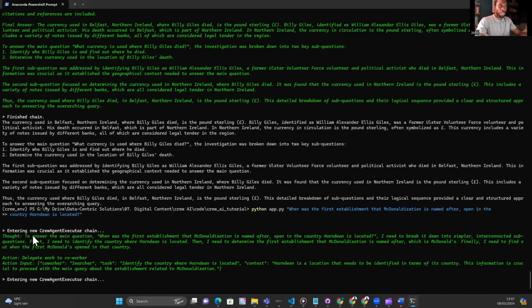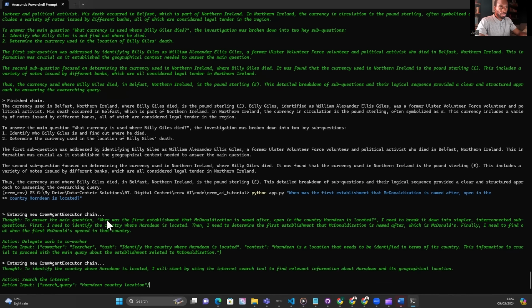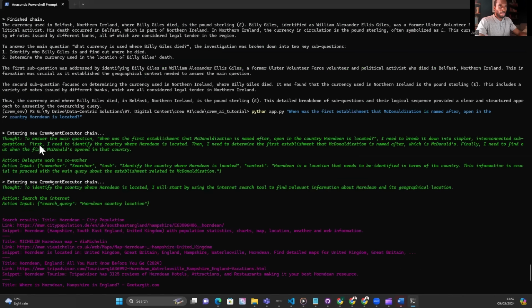All right, so we have our first thought here. To answer the main question, when was the first establishment that McDonaldization is named after open in the country Horndean is located, I need to break it down into simpler, interconnected sub-questions. First, I need to identify the country where Horndean is located. Then I need to determine the first establishment that McDonaldization is named after, which is McDonald's. So it's kind of just answered this already based on its own knowledge. Okay, that's fine. Finally, I need to find out when the first McDonald's opened in that country.